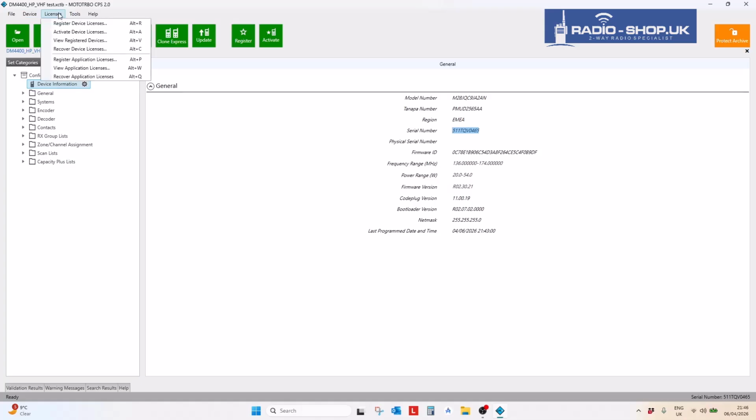Next one's your licensing. If you buy any additional license like AES encryption, there's tons of new features with the radios which you can unlock and buy license keys for. You know, capacity plus licensing and everything. You would then go to this and register and activate the actual devices itself.